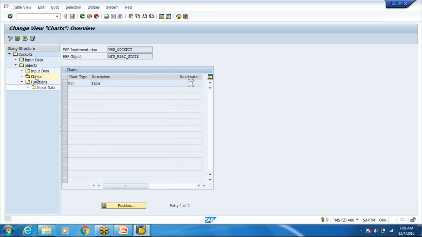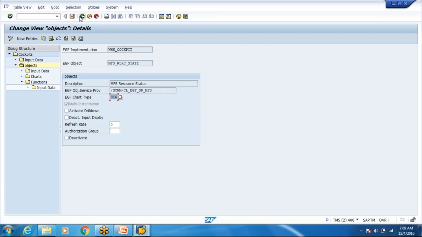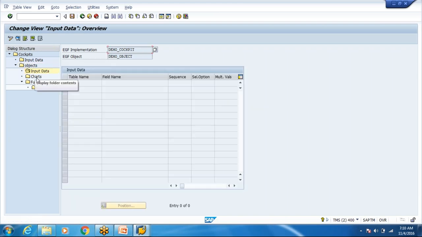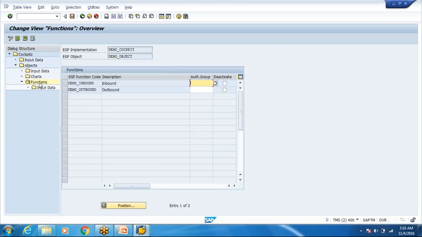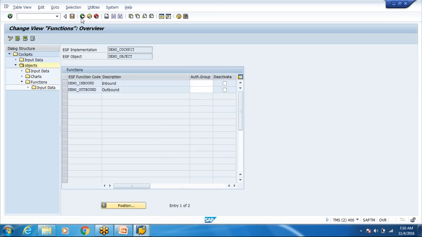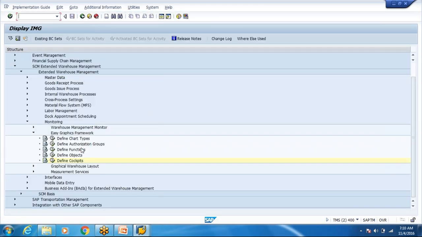So warehouse number is an input, and a table. If you want to double click so that it should display something, then I think you can also have functions here. So yes, all these configurations are well explained in that book. I'll share it with you. So you create objects.